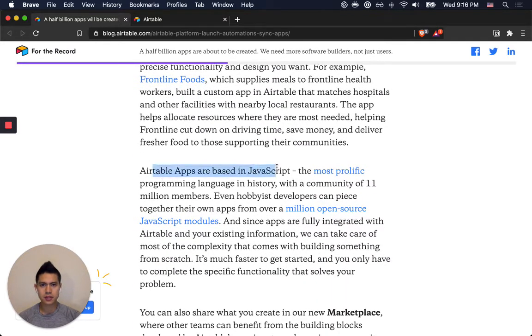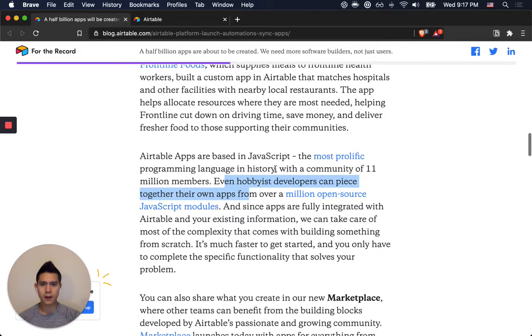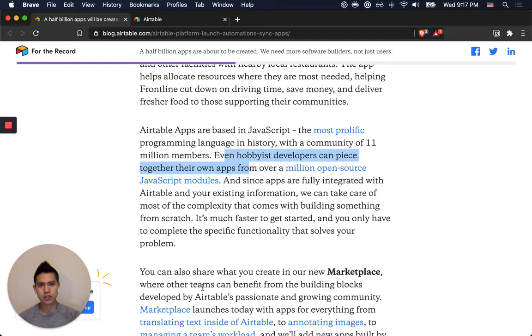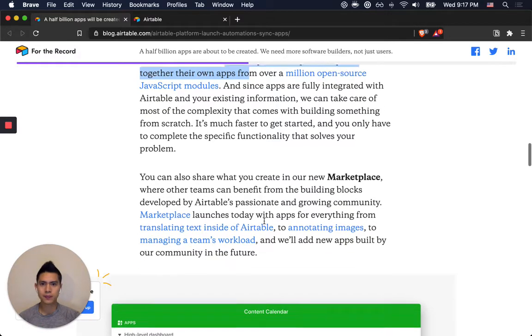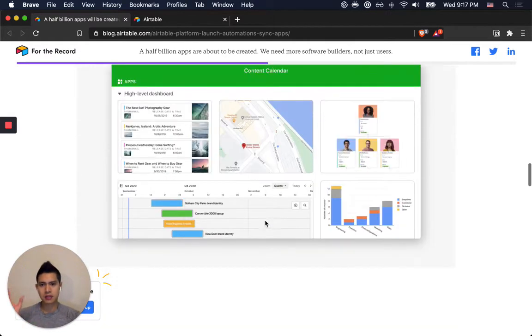These apps are based in JavaScript, and they're saying that even hobbyist developers can piece together their own apps from over 1 million open source JavaScript modules. So I'm very curious to see what kind of capabilities we have on that end. You can also make your apps shareable and add them to a marketplace where I imagine people can potentially sell their Airtable apps in the future as well. So that's the Airtable Apps section.